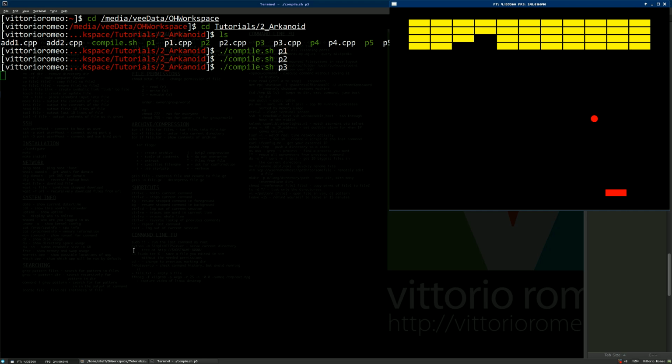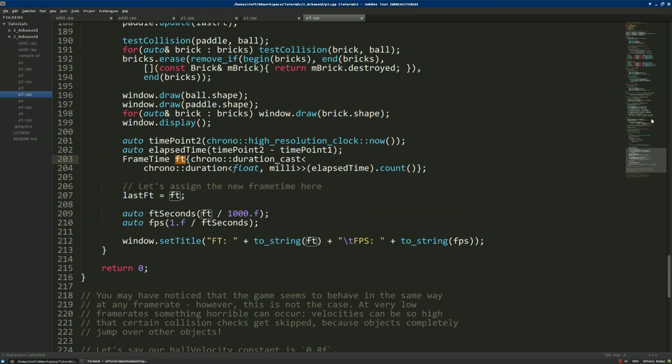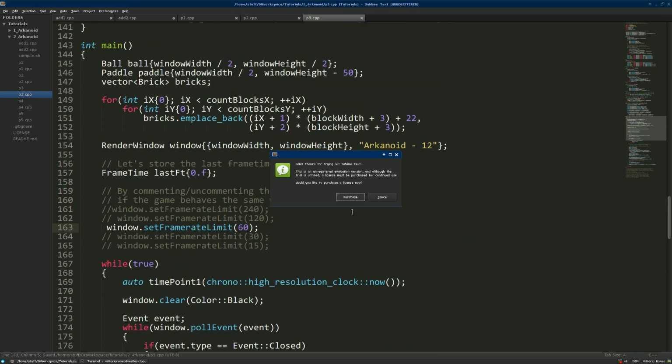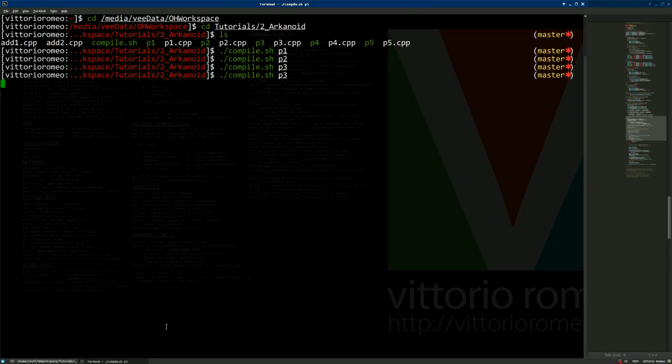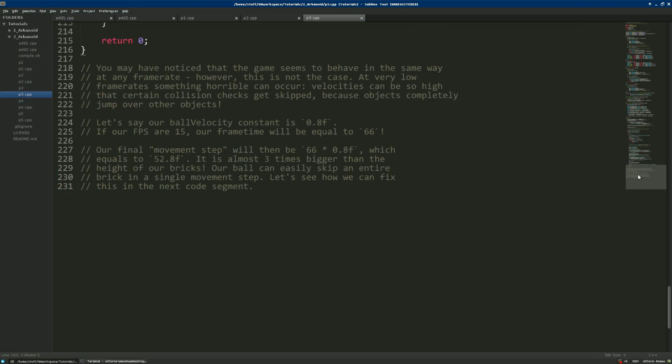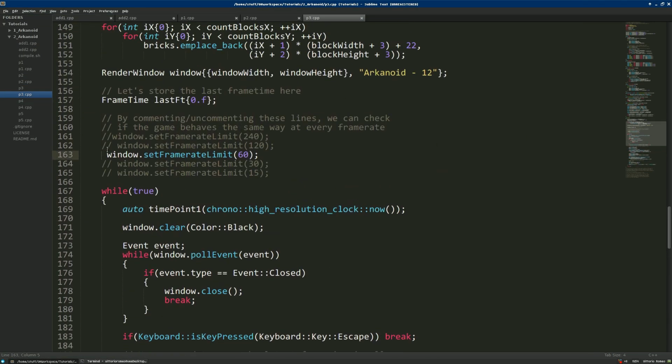Okay, we are at 240 FPS and the game goes reasonably well. And it's smooth, and it isn't faster than it should be. Let's try changing our frame rate to 60, and let's see what happens. Okay, the game is now running at 60 FPS, but we don't notice that because the behavior looks exactly the same as before. Now let's see what happens when we decrease the frame time even more. Let's set the limit at 15.